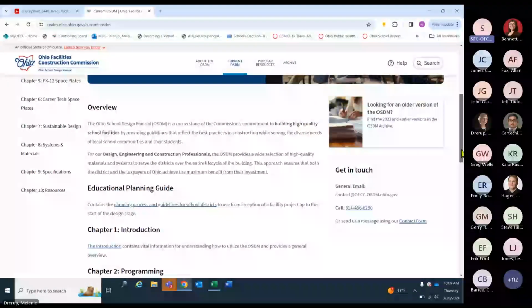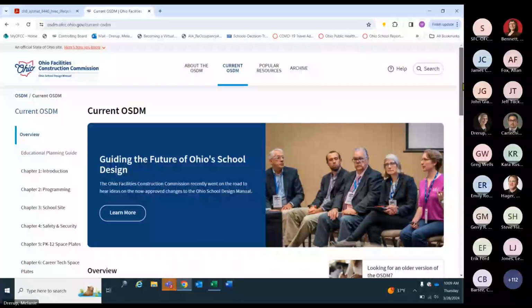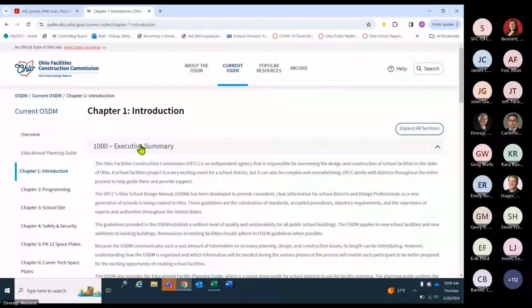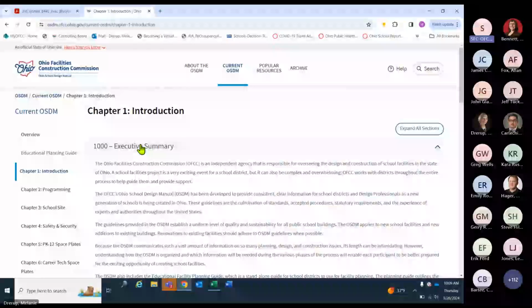Okay, now we're going to move on. On the left side, we can navigate to chapters 1 through 10 on the left navigation bar. Our next stop is Chapter 1, Introduction. This page provides an executive summary.